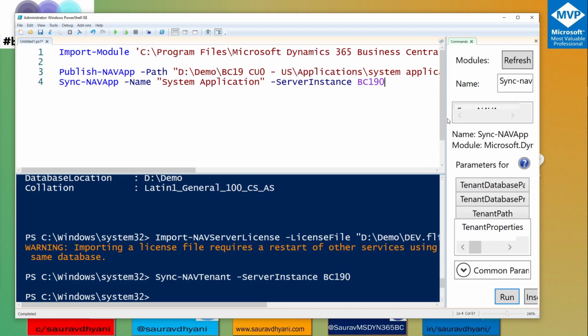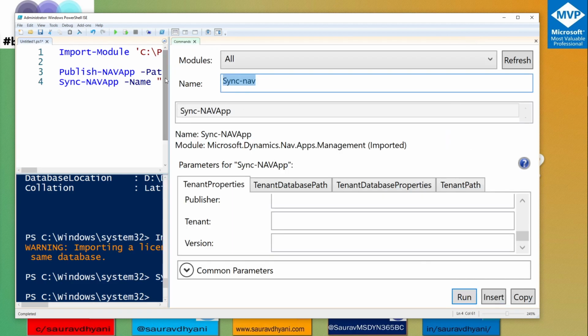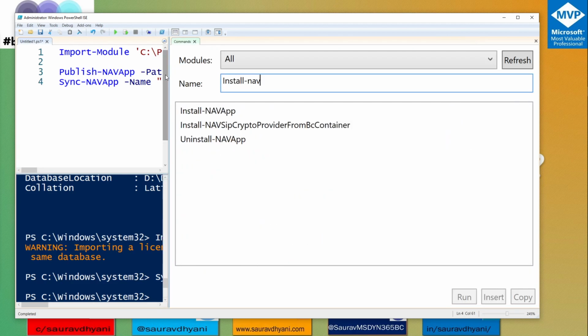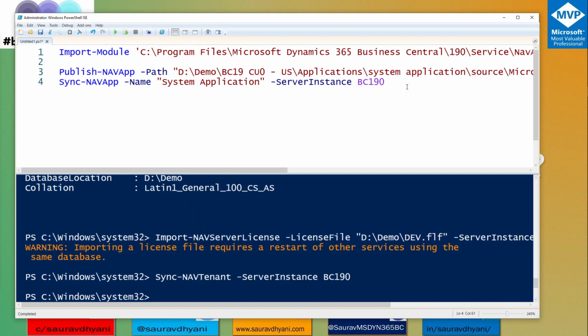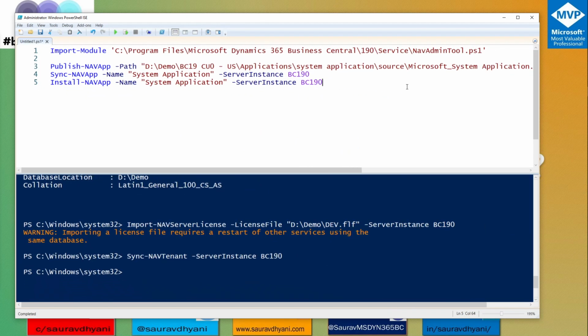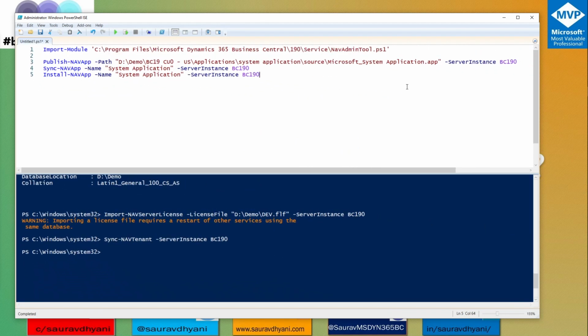And the third and the last command is to install that nav app. Okay, name is system application and BC190. So these are the three commands that you in any case need while installing a new app in your Business Central environment, which is publishing the new app, then synchronizing that app, and then installing that app.